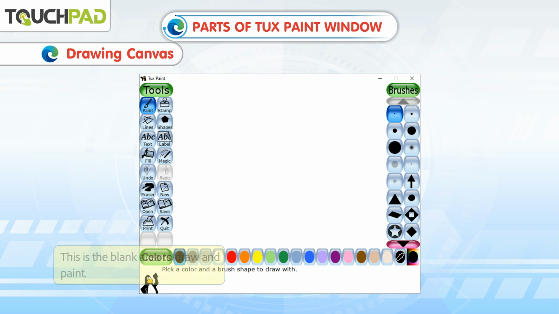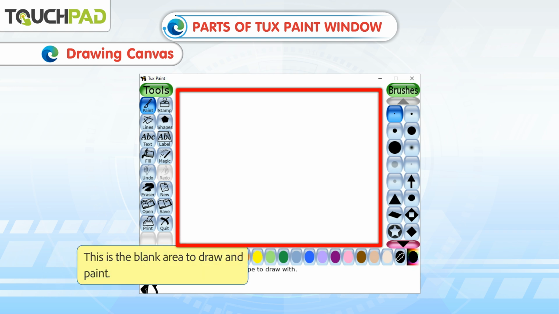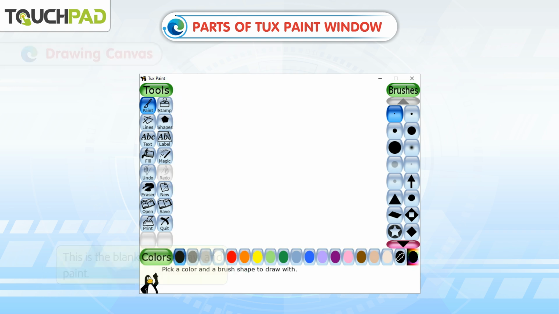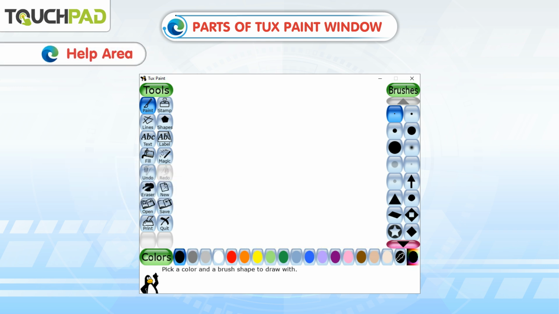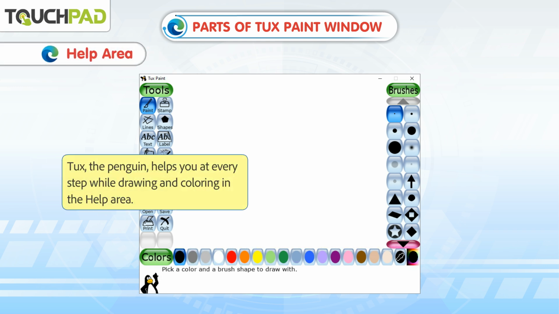Drawing canvas. This is the blank area to draw and paint. Color palette. You can choose different colors from the color palette to draw and paint. Help area. Tux, the penguin, helps you at every step while drawing and coloring in the help area.